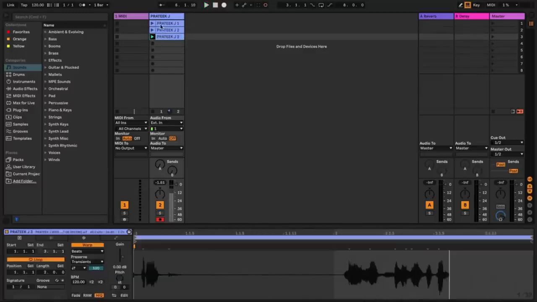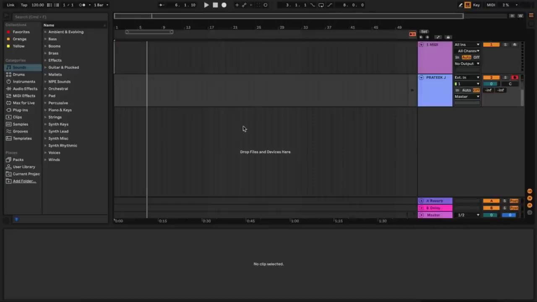Now let's see how we can record audio in the arrangement view. Recording in the arrangement window is simple and easy. Follow the steps carefully to record or capture audio clips in the arrangement window.